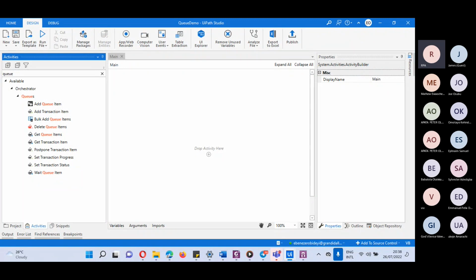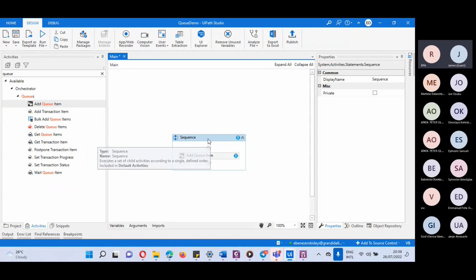We have add transaction item. We have bulk add queue items. We have delete queue items, get queue items, get transaction items, all these until wait queue item. Okay, so let's see that we go through this path to add our queue items. Of course, you are familiar with this.